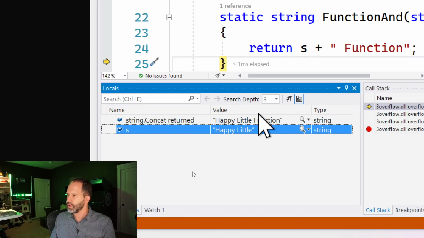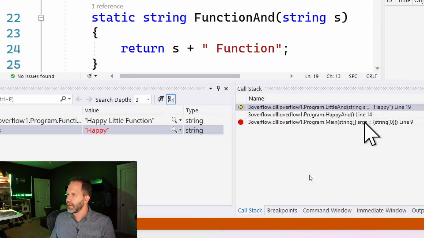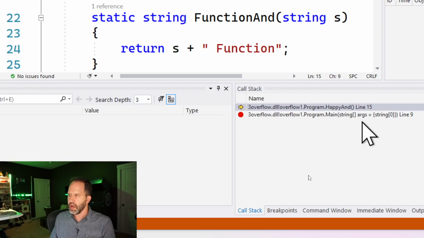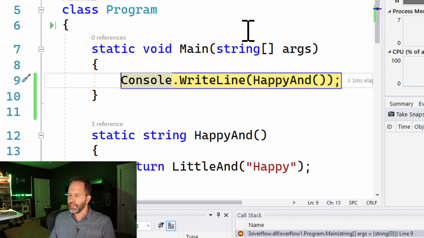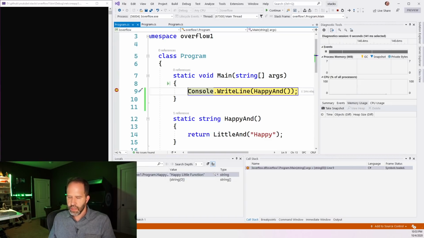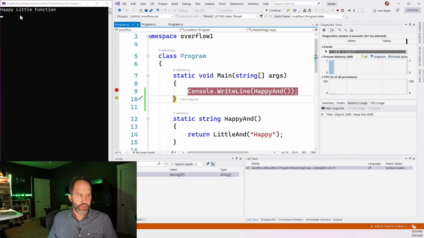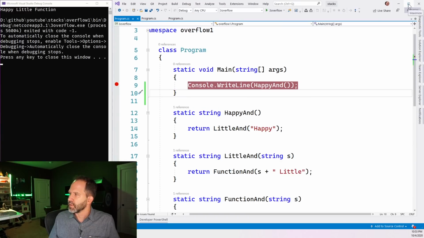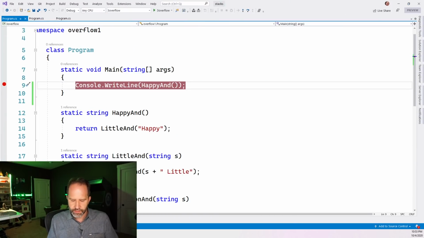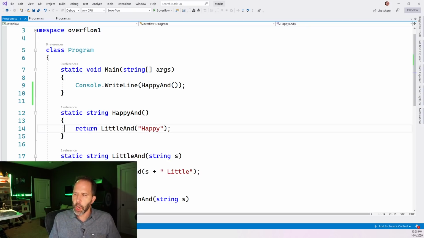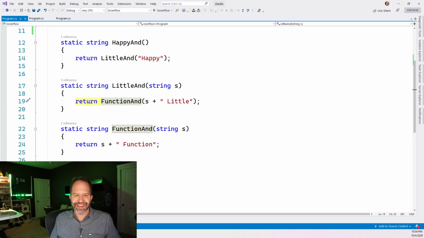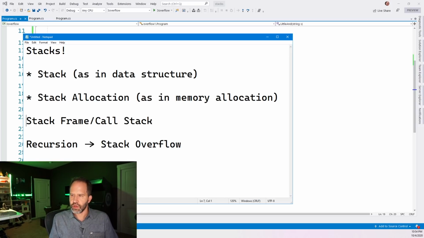We're going to go on F11. We see that the final result is happy little function. And then we're going to go pop, pop, pop, pop, pop, all the way back to here. And the result will pop out right here, happy little function. Now that is not recursion. That is a slightly deep call stack. Each one of these functions called another, passed things in, and had to wait around till the return let it release. So then the call stack got a little bit deep. That gives you a sense of stack frames and call stacks.